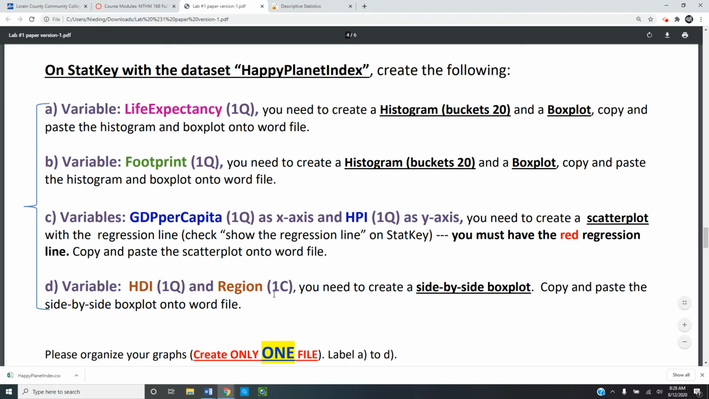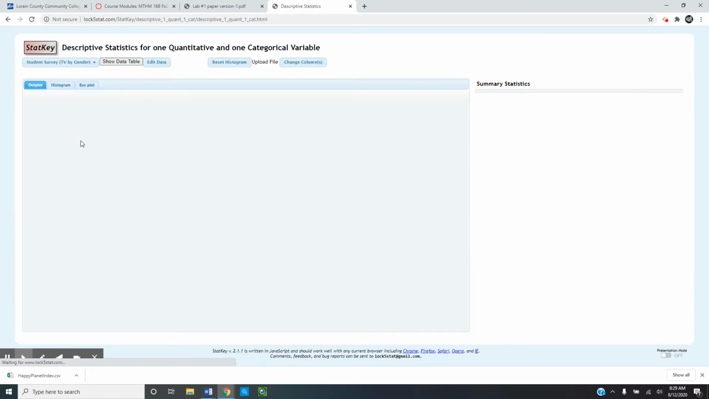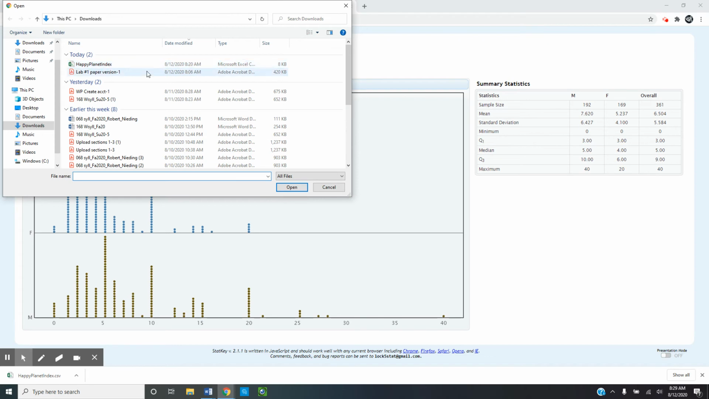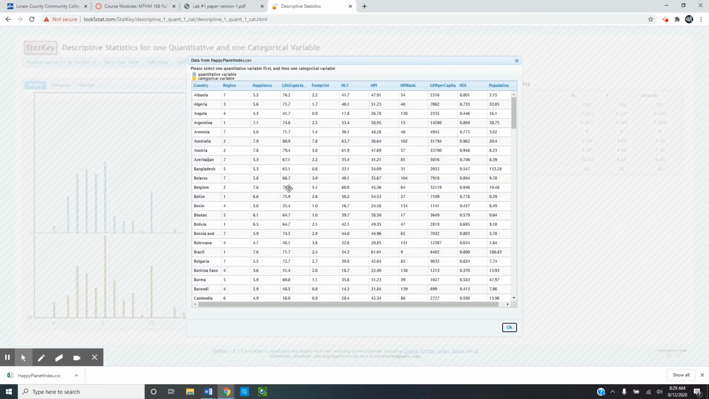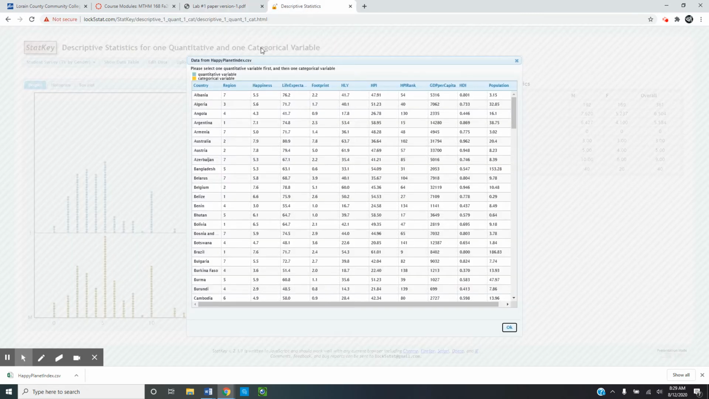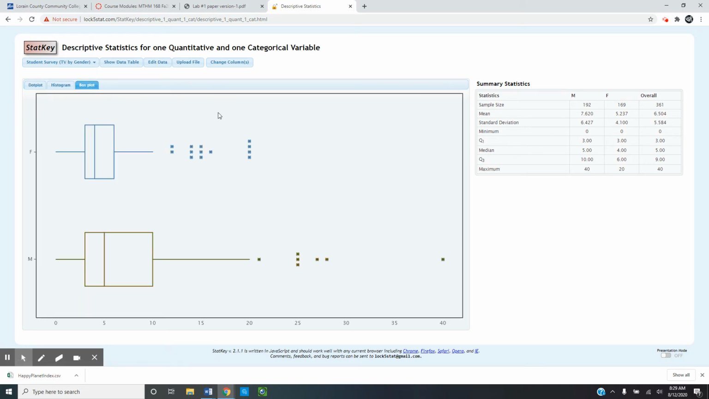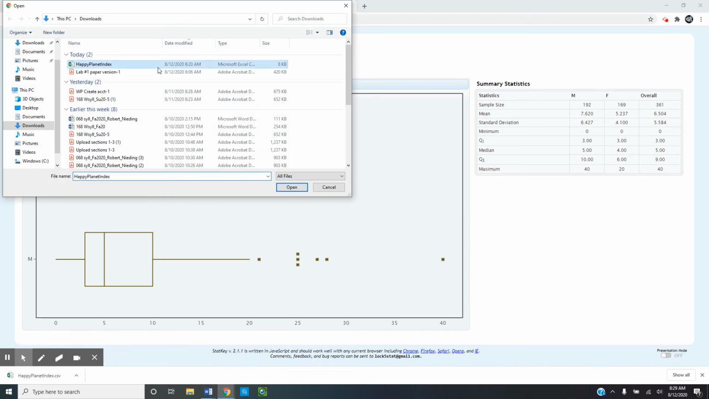D, the only one left. Notice D has one Q and one C to create a side-by-side box plot. So if I go back to StatKey, this time I choose one Q and one C, one quantitative, one categorical. By now you should know we're going to upload the file. We're going to change it to Happy Planet Index. We're going to open it. We have to grab the values. We want side-by-side box plots. So hold on one second. I messed that up. We want side-by-side box plots. And we want it for our Happy Planet Index.